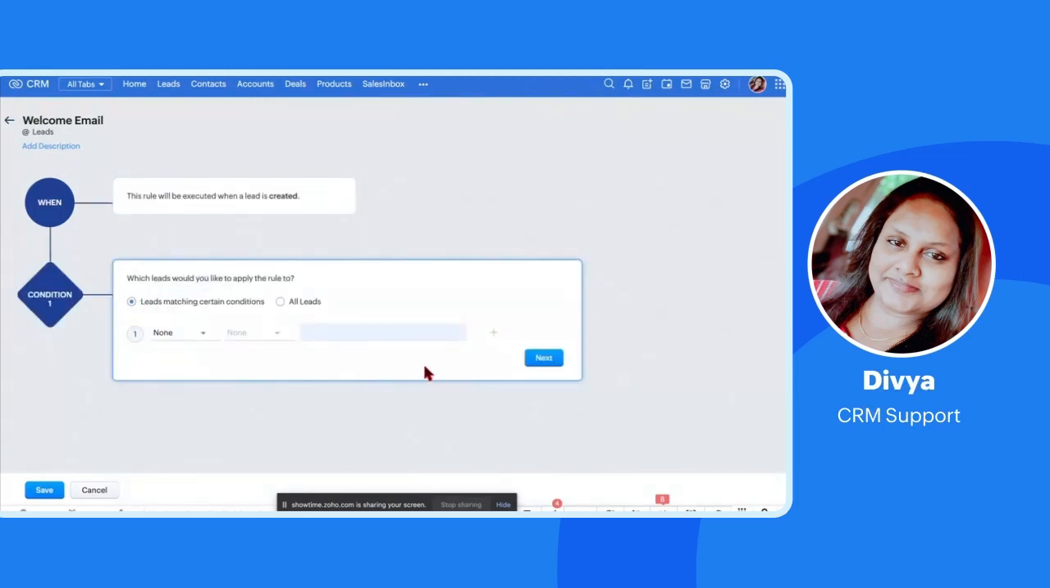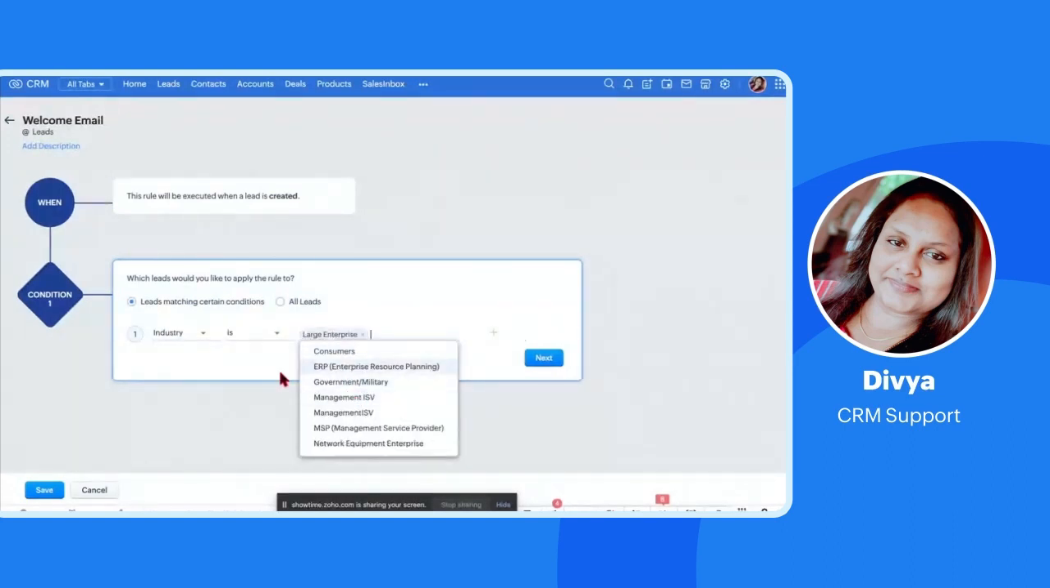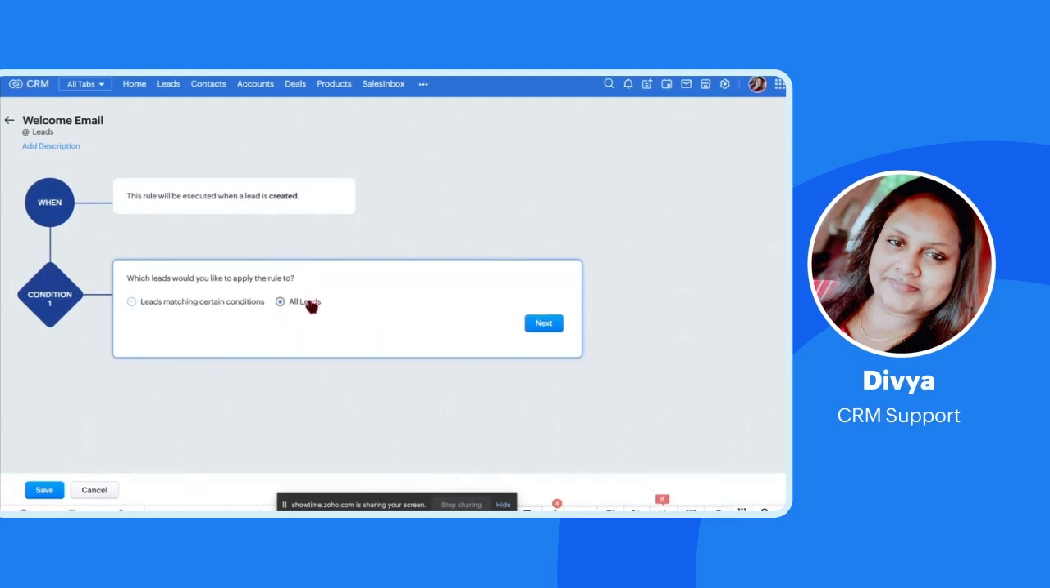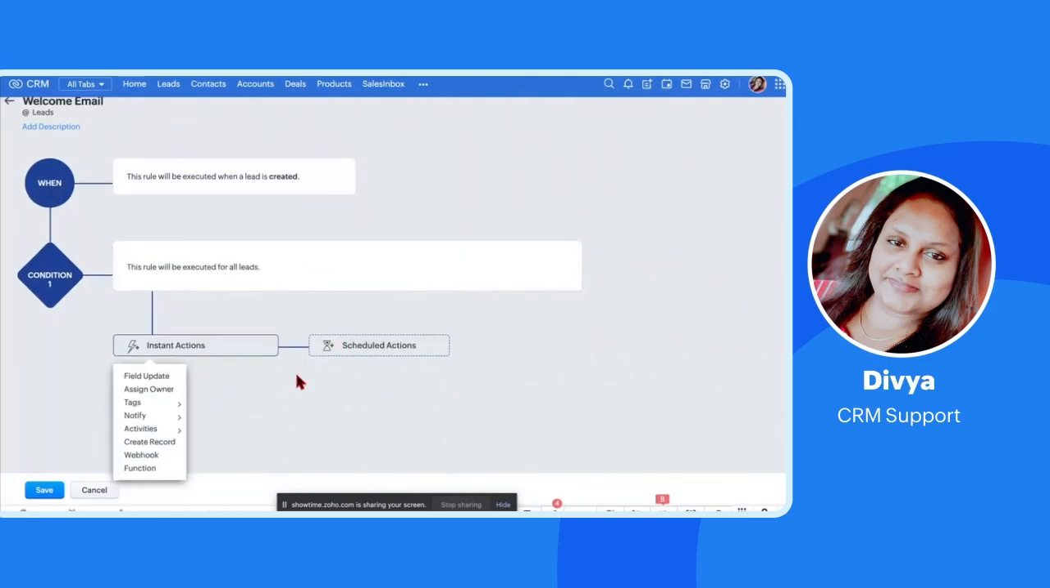This is where the condition comes in, just in case you want to send this welcome email only to specific leads. Say, for example, you want to send the welcome email only to the large enterprise leads. You can just mention the industry as large enterprise. So you can filter only those records and send the welcome email only for those particular records. Or otherwise, you can go ahead with all leads as well.